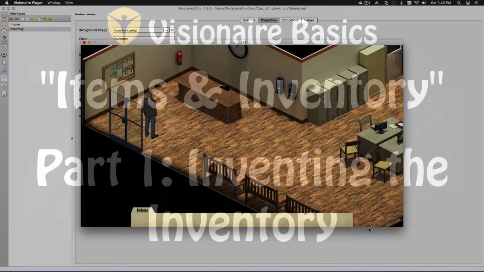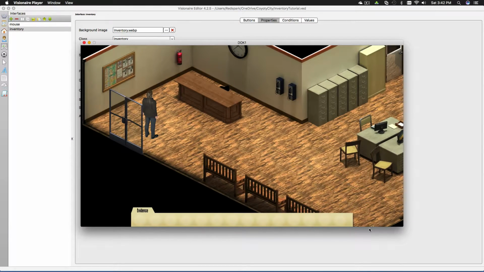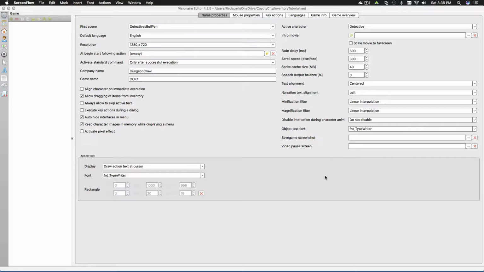In this tutorial, we will create an inventory interface and tie it to the player character. In order to complete this tutorial, you will need an existing scene populated with a player character and an image to act as the background for an inventory. With that in mind, let's get started.